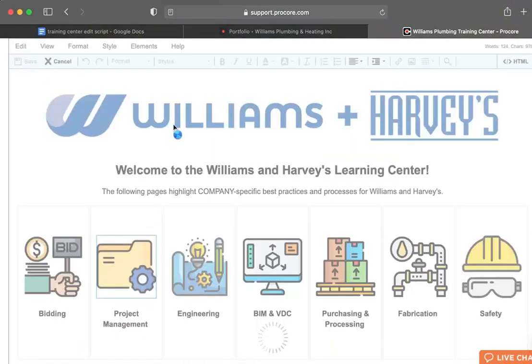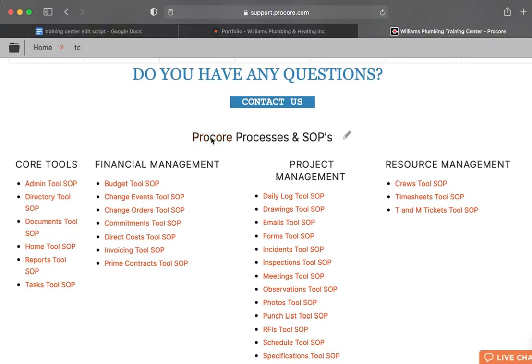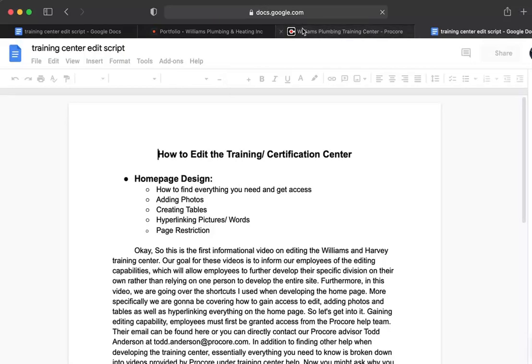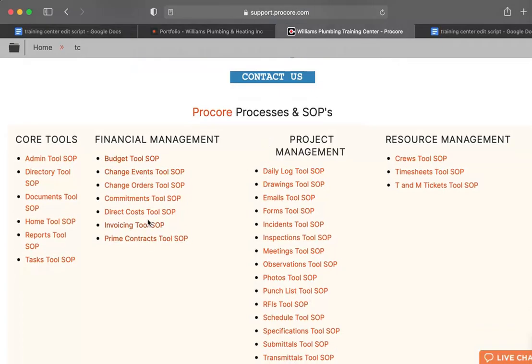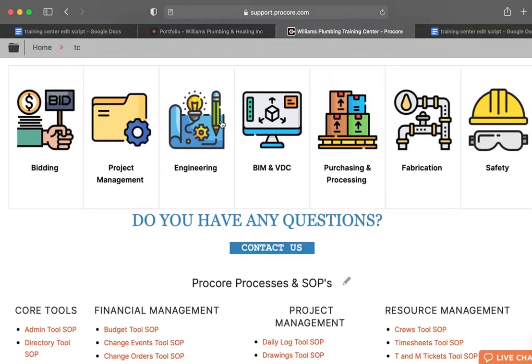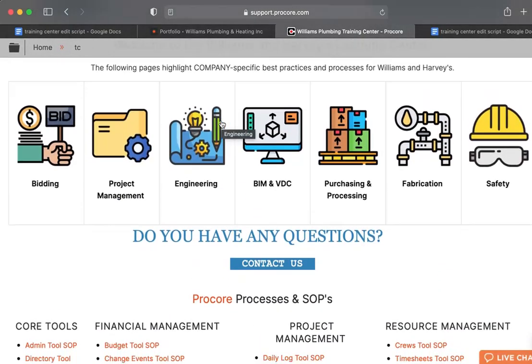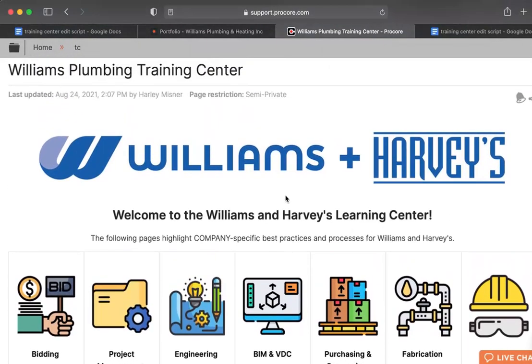So we save it. And you go down, click Procore, and that is now directly hyperlinked. That is what's done to all these down here. Essentially, these are pages created rather than just linking a website, but we will be getting into everything to do with creating a page in the next video. So that should be it on how to edit the Williams and Harvey website.